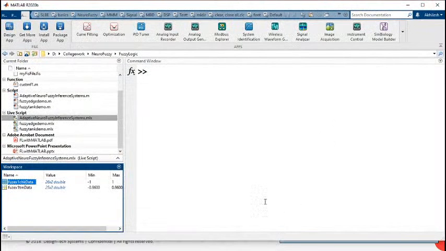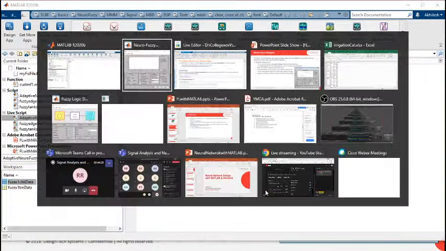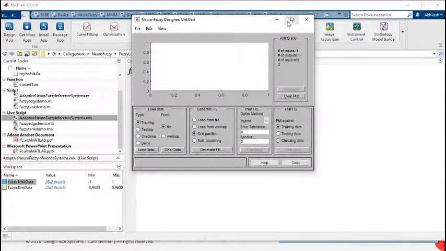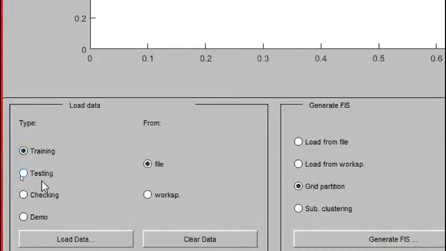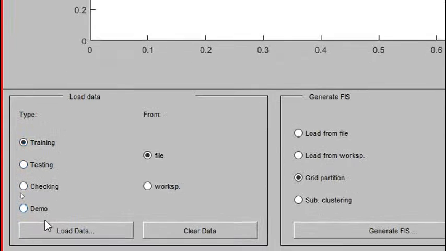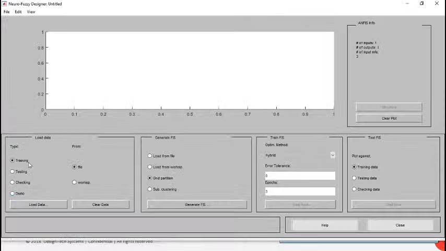So first of all we have to open that app. So here is the app. In the app, first of all you have an option: are you going to load training data, testing data, or checking data, or a demo? Some demos are already there if you have. So first of all our step is to load the training data.